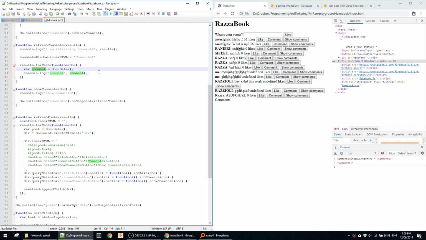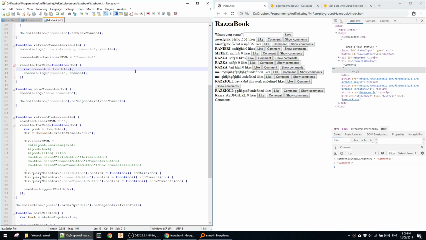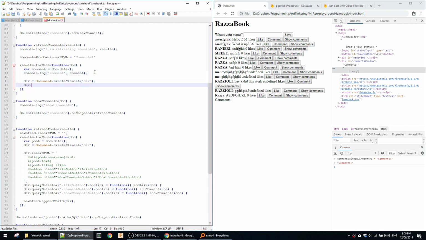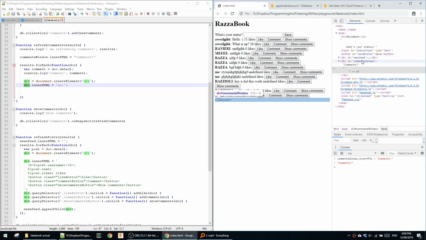And now for each comment that I find, I want to do something like this, don't I? Actually, no, I've already got a reference to the comment. But I want to make a new div to go inside here. A new element. Kind of like I did here, actually. I'm going to copy that. So I make a new element. Div.innerHTML equals, ha! Just literally the word ha. And then exclamation mark.